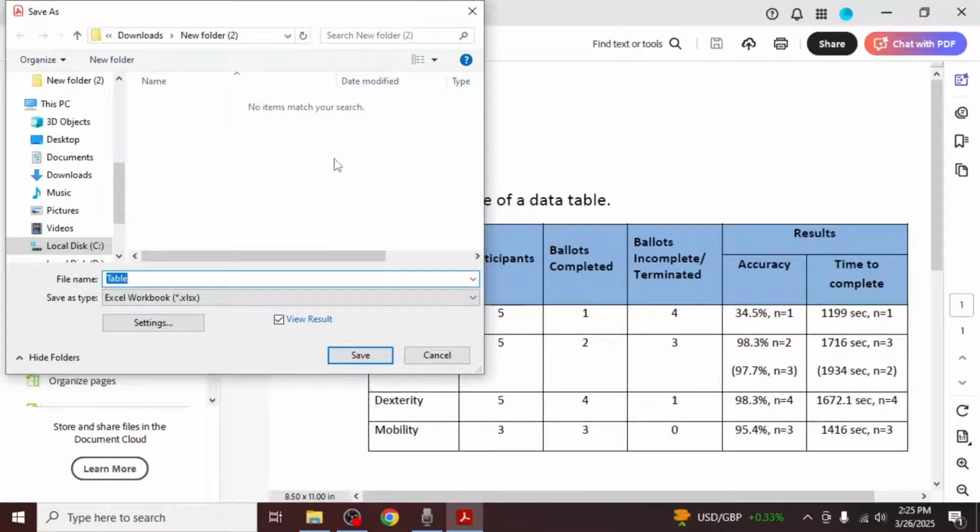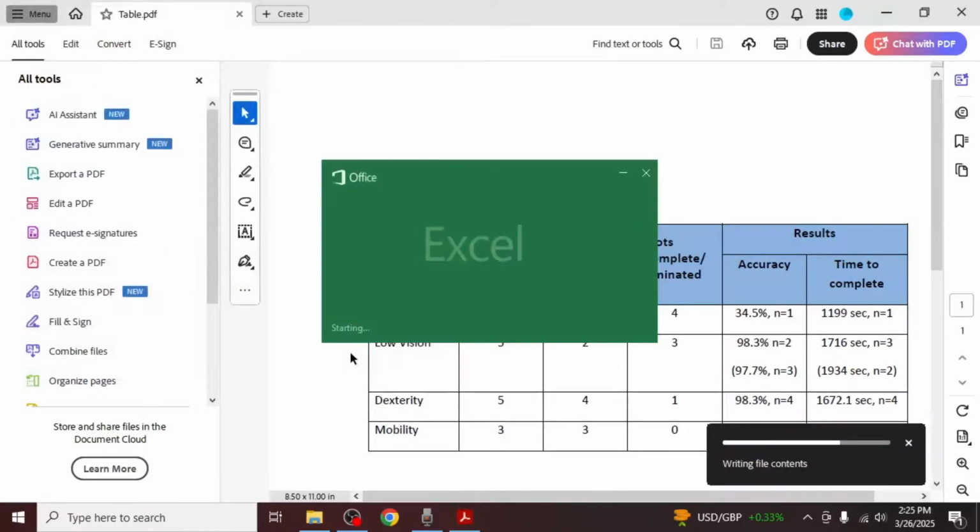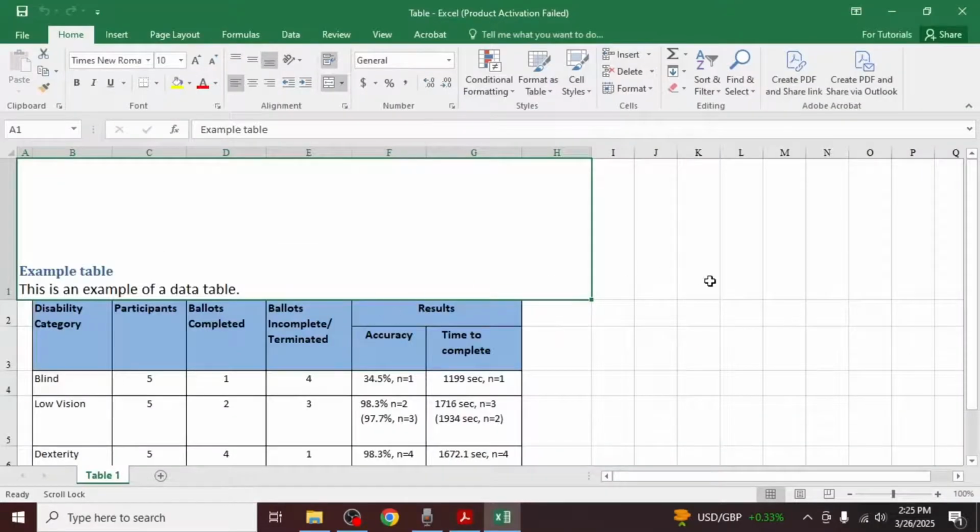If you want the Excel file to open immediately after saving, you can check the View Result checkbox. Once you have selected the location and options, click on Save. After the export process is complete, you will see that the file has been successfully converted into an Excel file.